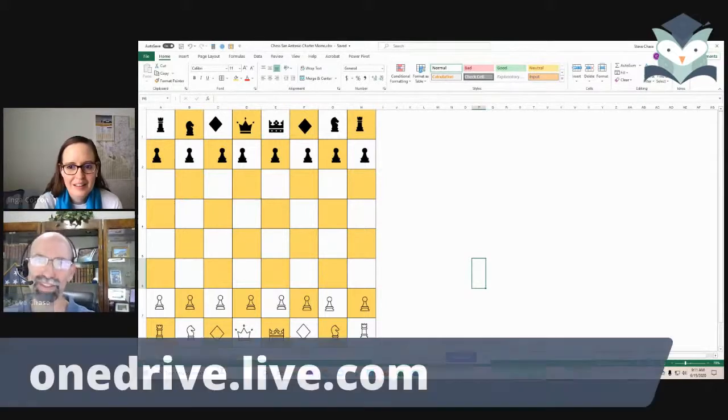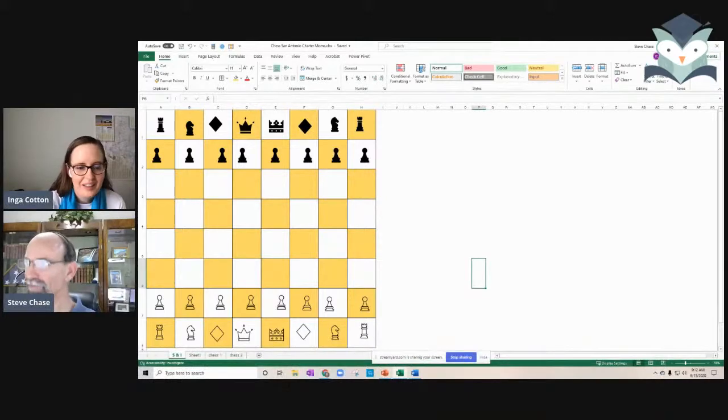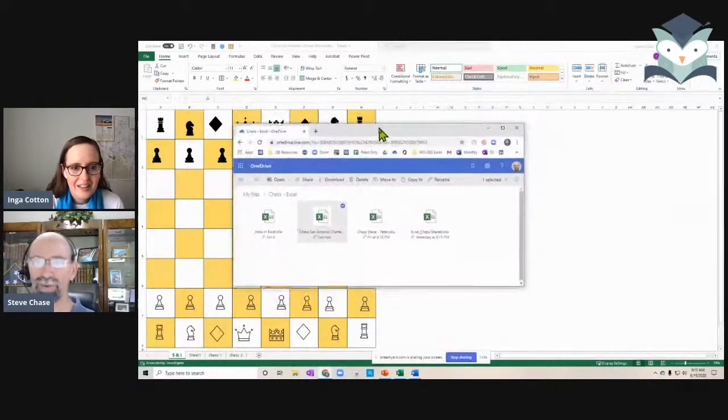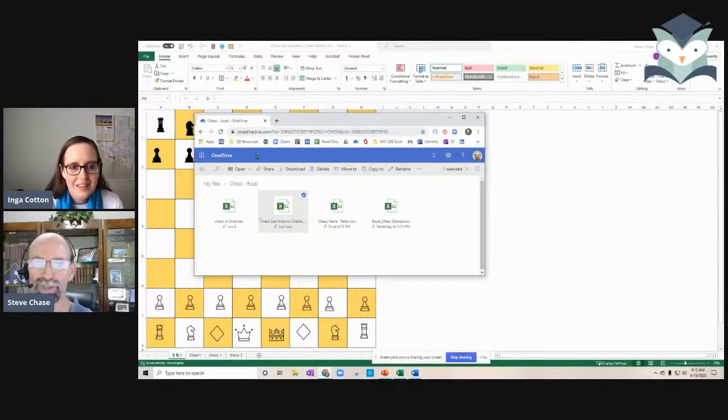OneDrive.com is where you can sign up for a free account. Or wait, does that link work? Yeah, OneDrive.live.com. Okay, so that ought to do it there. And here's my OneDrive account. When you have an account here, you're going to need to select the actual Excel workbook that you want to share.